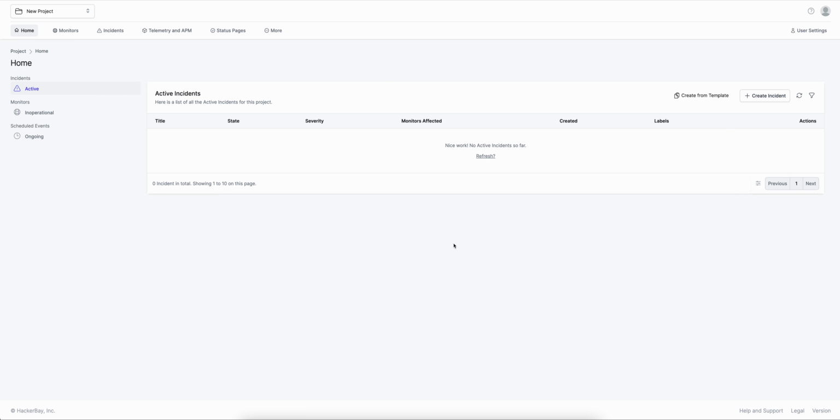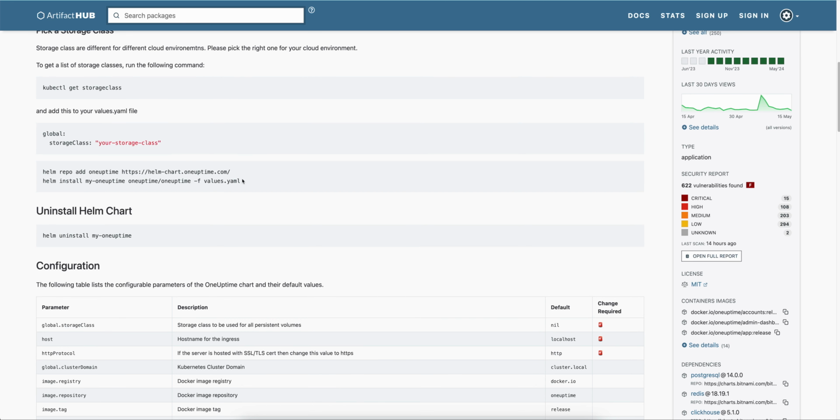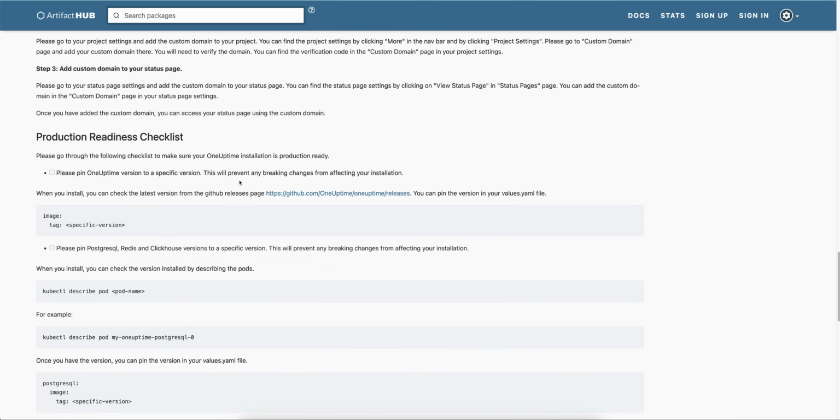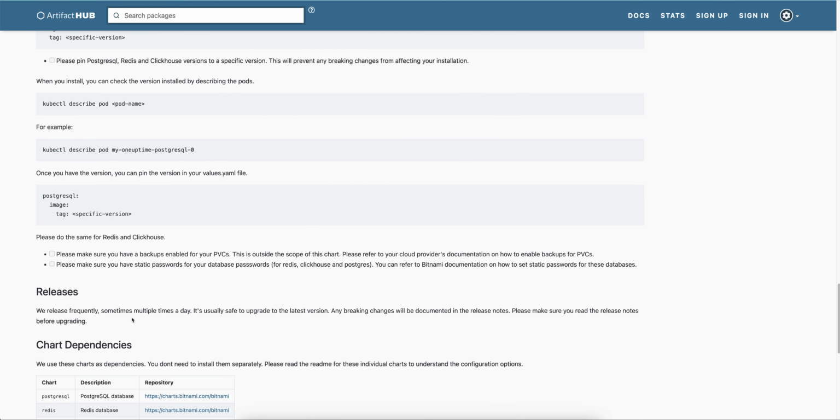That's how you install OneUptime in your Kubernetes cluster. You also need to follow the production readiness checklist if you are installing OneUptime for production use cases. We have a checklist listed in Artifact Hub as well. Please make sure you follow all of this checklist, and then make your installation production ready.